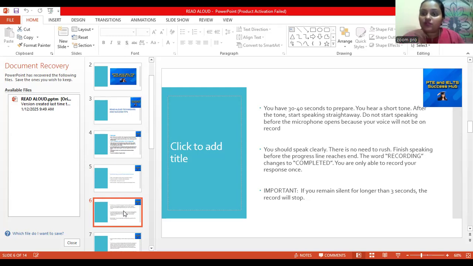You hear a short tone. After the tone, start speaking straight away. Do not start speaking before the microphone opens because your voice will not be on record if so. You should speak clearly, so your pronunciation should be really clear. There is no need to rush. If you rush, you will not get marks.